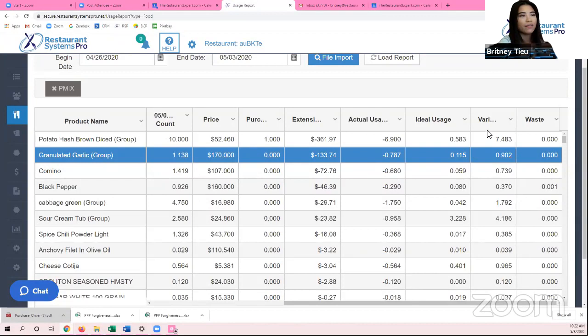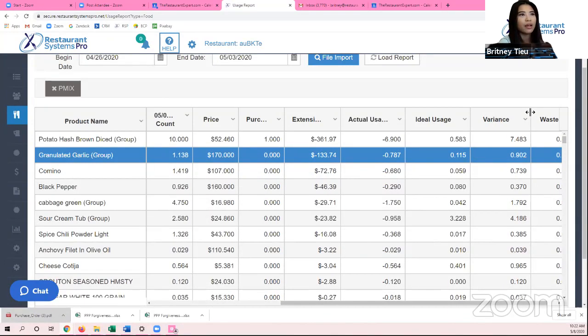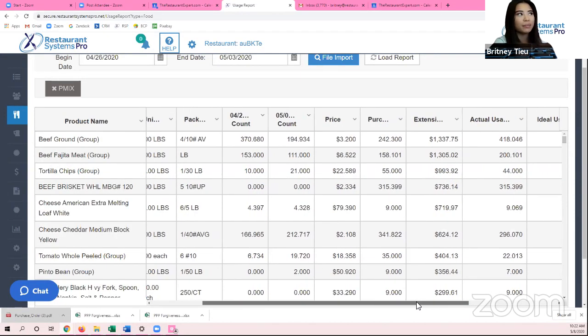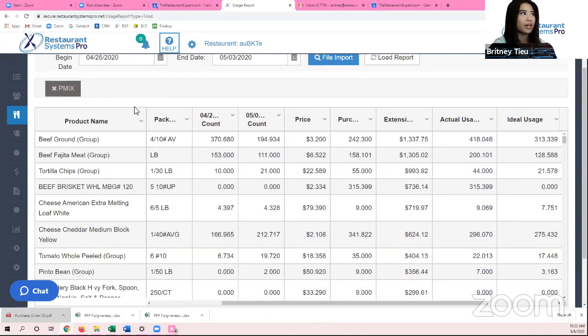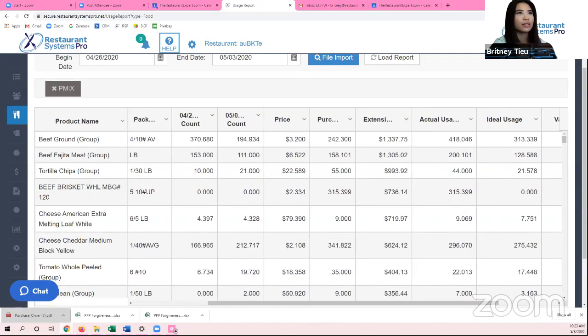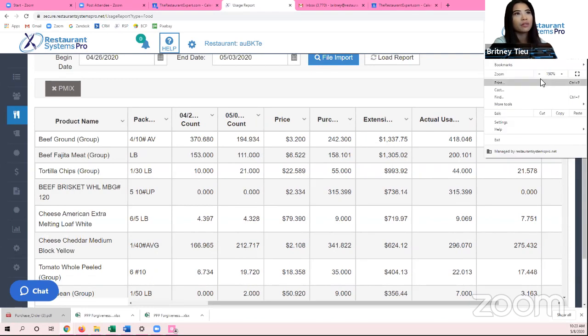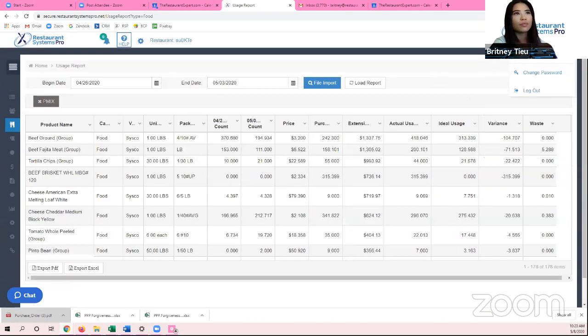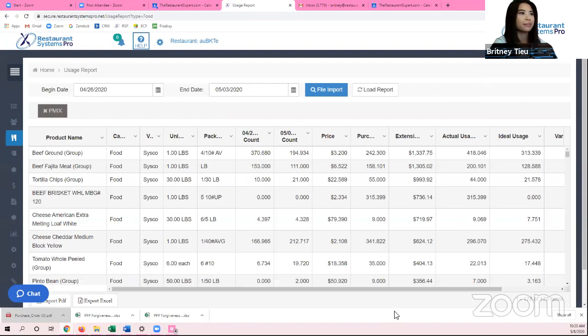All right, and then the very last part is going to be the variance column. Oh, sorry about that, not the variance column. The very last part is going to be filtering it by descending. Now, descending is going to be a little bit confusing for you if you've never done this before. And I will say with the usage report, it is going to take you a couple times to do this on your own to fully understand it. Or a couple times with me, it does not matter.